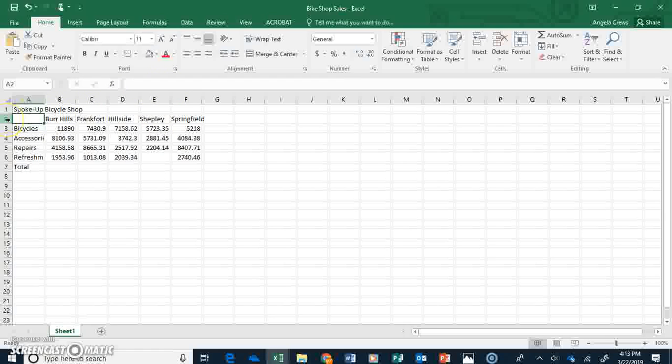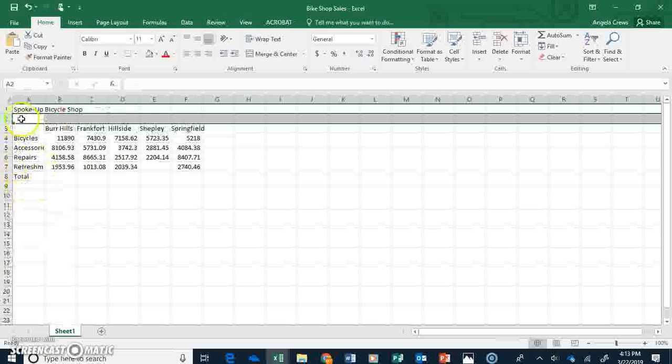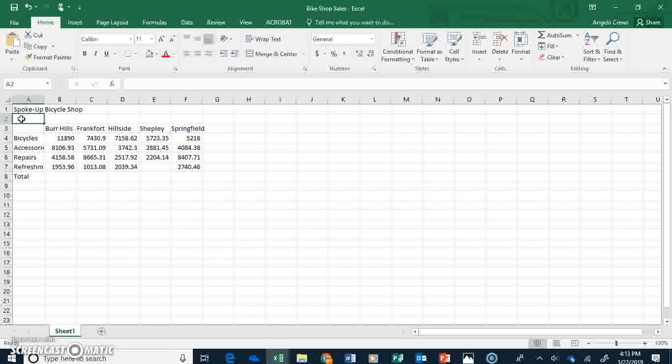Then we want to add a row here between 1 and 2. So we're going to go to Insert. It always inserts above. And we will type third quarter sales.